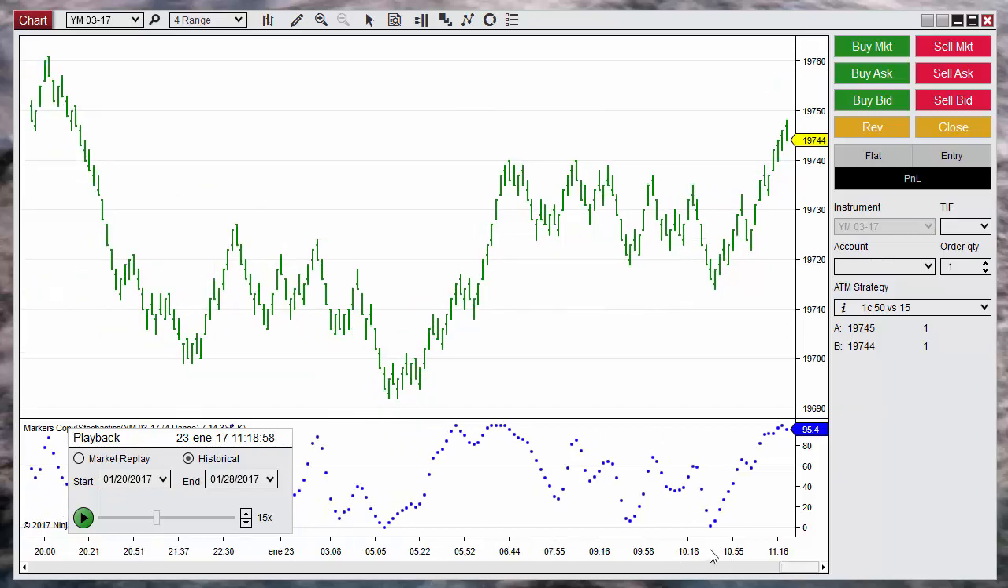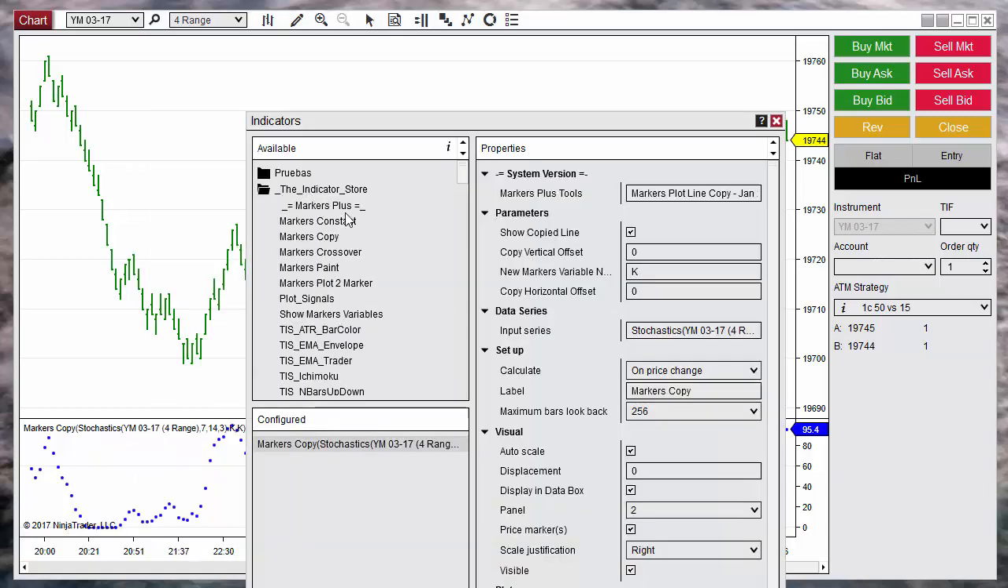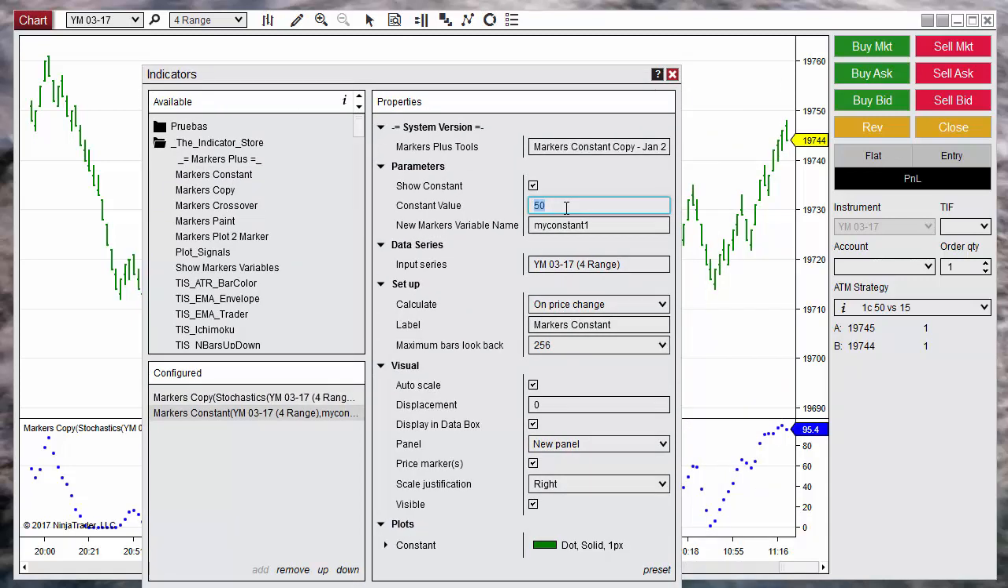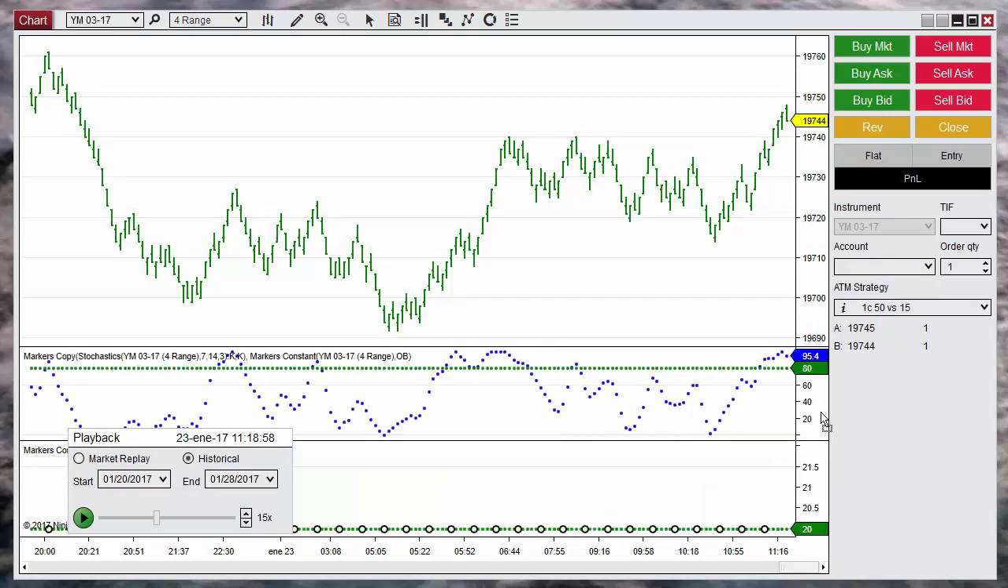Now we need the constant values, the constants for overbought and oversold. For that we use the Marker constant indicator. For overbought I will use an 80, and the name for this variable will be OB, overbought. The same for oversold with a 20, with the name OS, oversold. Now we can overlap all the lines on the same panel.